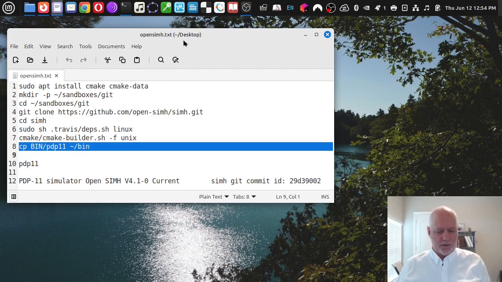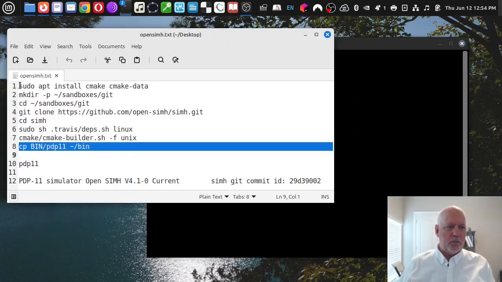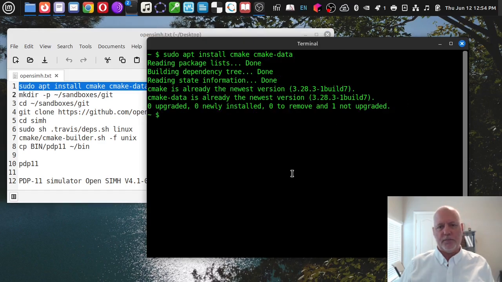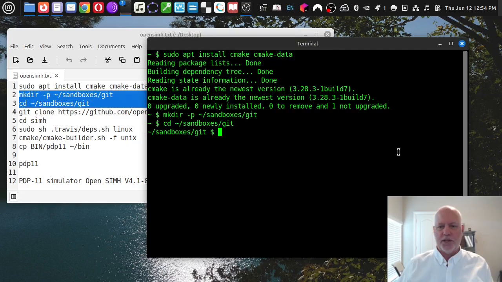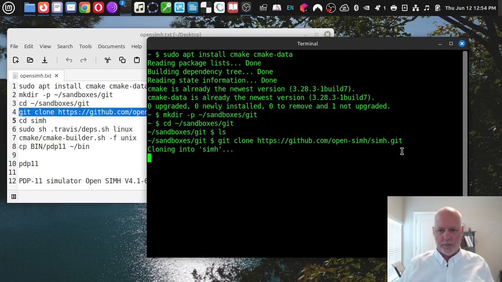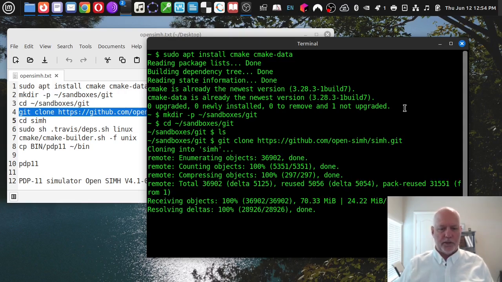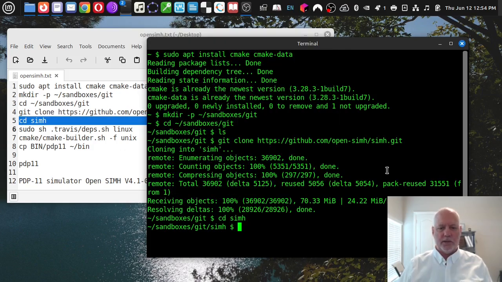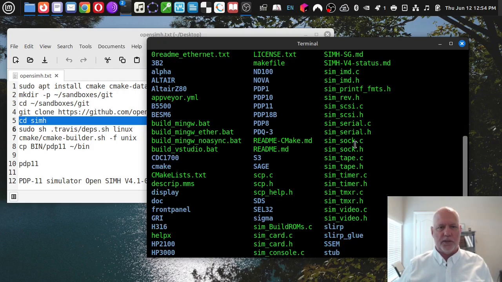So without further ado, we'll open up the command prompt. Nice and giant. We'll check to make sure CMake is installed. It is. If not, it'll install it. Then we're going to create a working directory and change into it. Make sure there's nothing there. We're going to clone the repo. Doesn't take long, maybe 10 seconds total or even less. We'll change into that directory and look around. We can see that there's the files that we saw on the GitHub page.